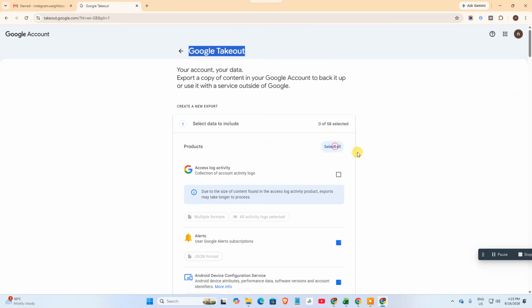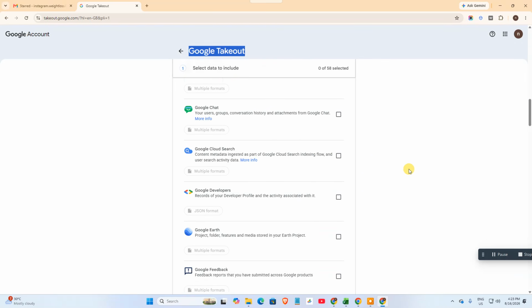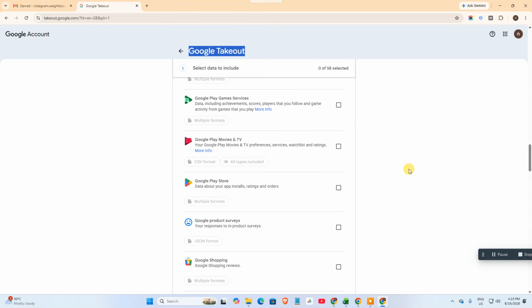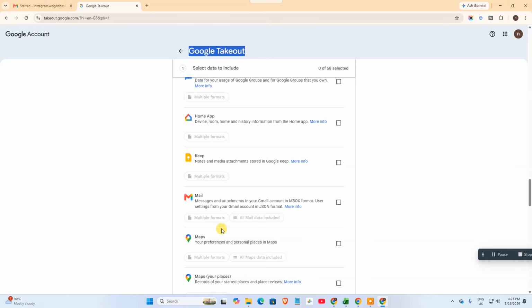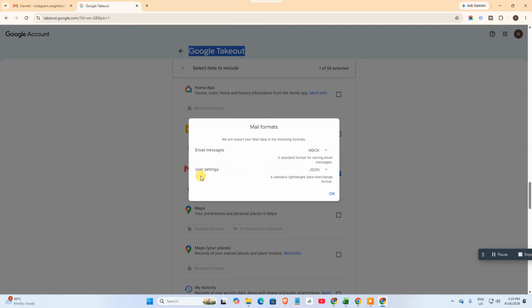First you need to deselect all. Okay, if you want to download only emails, come here and find that. Let me check the mail. Okay, messages and attachments in your Gmail account are in mbox format. User settings from the Gmail account are in JSON format. Okay, so here you can select multiple formats. You can select your format, whatever you want. So email messages will be in this format, and your user settings will be in this format.